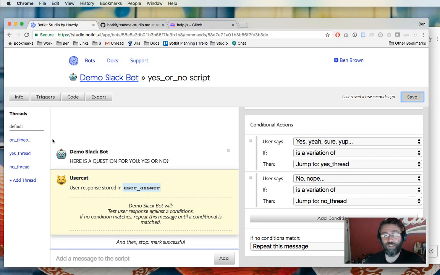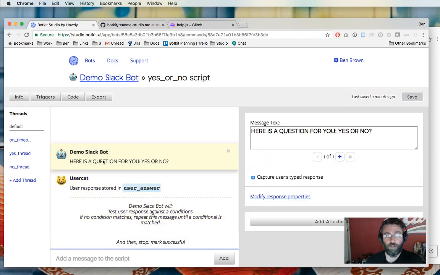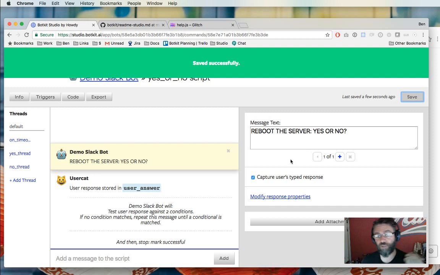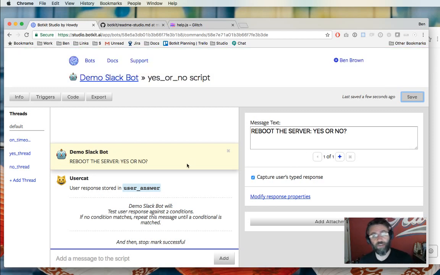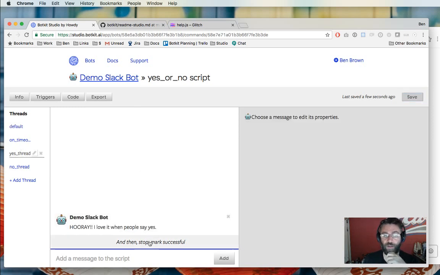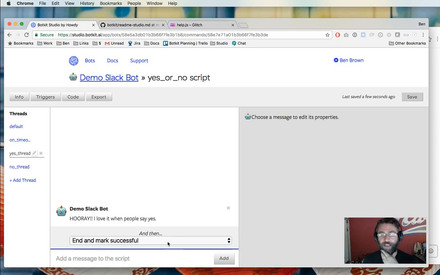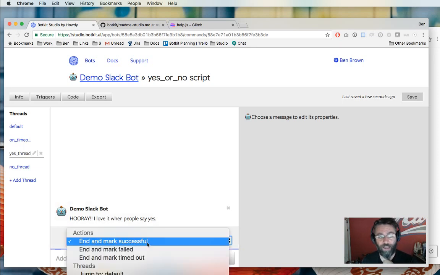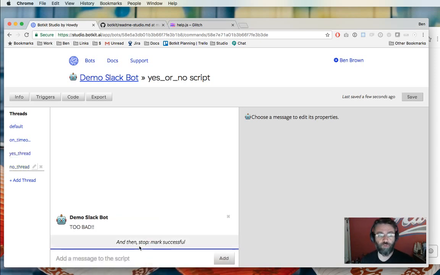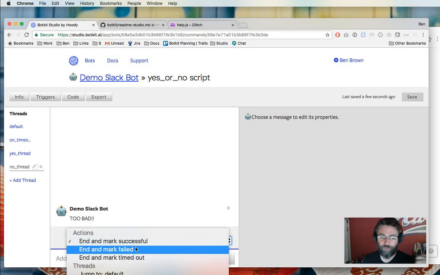So let's imagine that in this script, we're going to reboot the server, right? If the user says no, we clearly do not want to reboot the server. But if the user says yes, we do. So you'll notice down at the end of the thread here, there is a clause that says, and then stop, mark successful. If I click that, I get an option to change what will happen when the script reaches this point. For the yes thread, we're going to leave it as end, mark successful. But for the no thread, we're going to say, let's end that, but mark it failed.